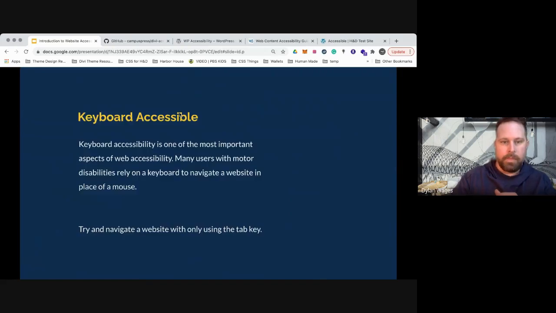Keyboard accessibility is one of the most important aspects of web accessibility. Many users with motor disabilities rely on keyboards to navigate websites in place of a mouse. Basically, just try to navigate your own website using only the tab key. That's sort of how they cycle through sections of content on your site. If you can't find where you're at on your site with just your tab key, you need to work on some accessibility issues.